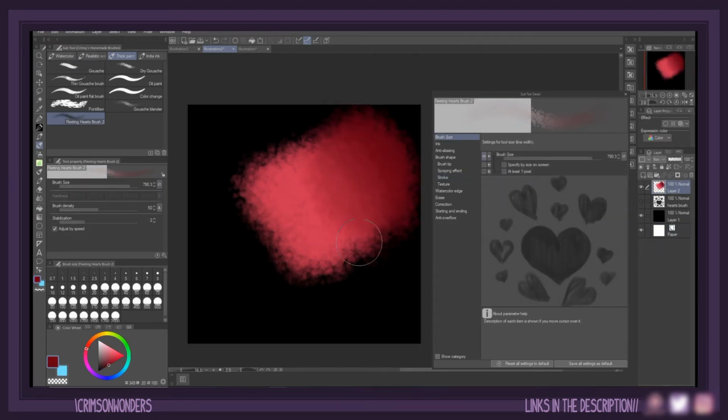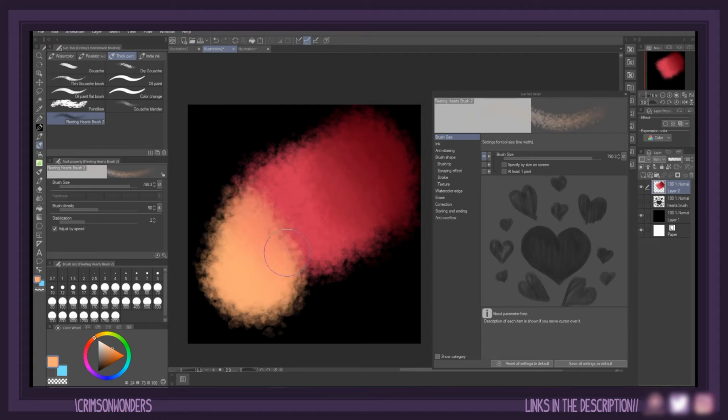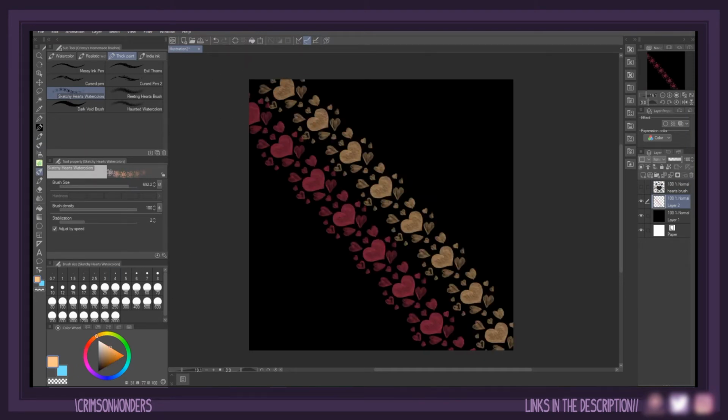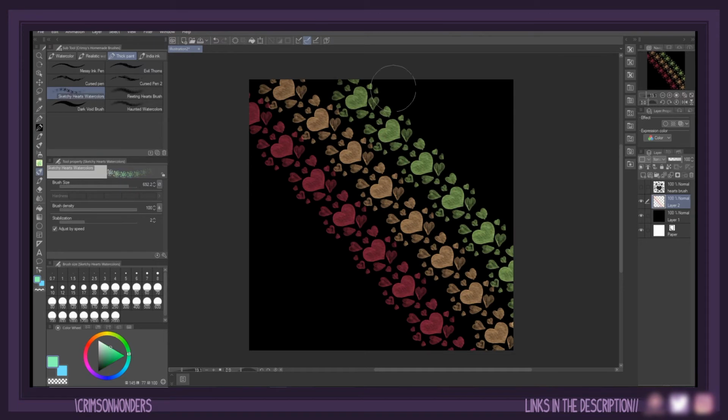Alright, so that's a pretty good starting brush. The shape looks nice, the colors blend well together. I think we can move on to our next brush, which also uses the same brush tip, by the way. I call that one the Sketchy Arts of Watercolors.